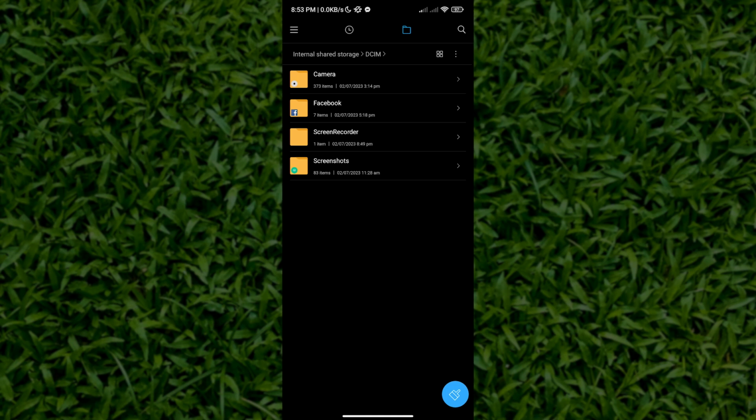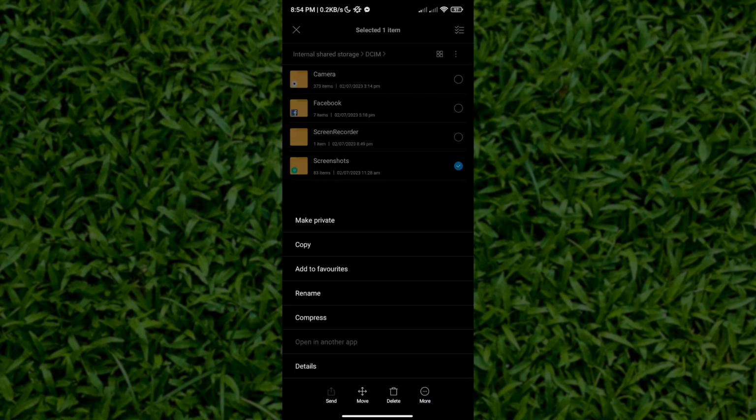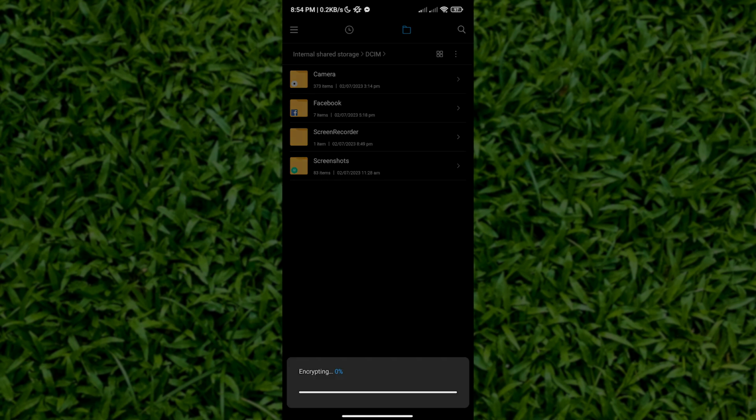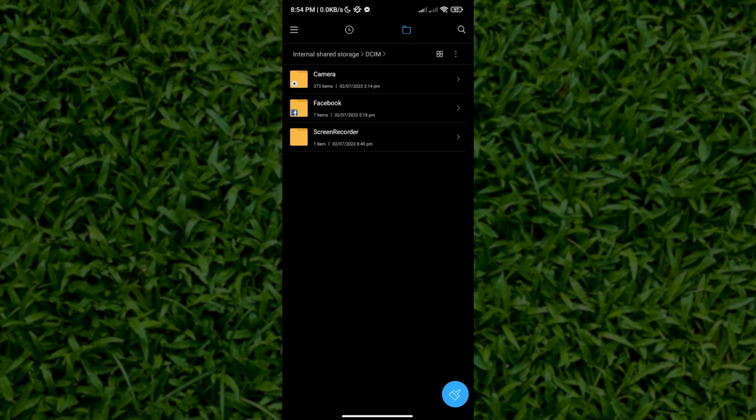If you want to lock a certain folder, just hold or long press the folder and then tap the three dots on the lower right corner of the screen. After that, let us tap make private. Wait for it to encrypt. And now we have moved our folder into our private files, meaning they will be locked and hidden.